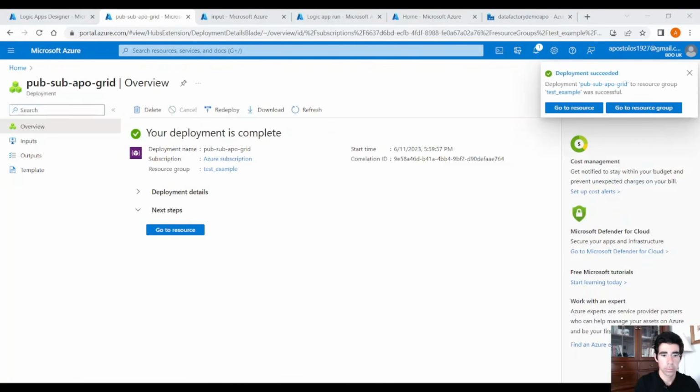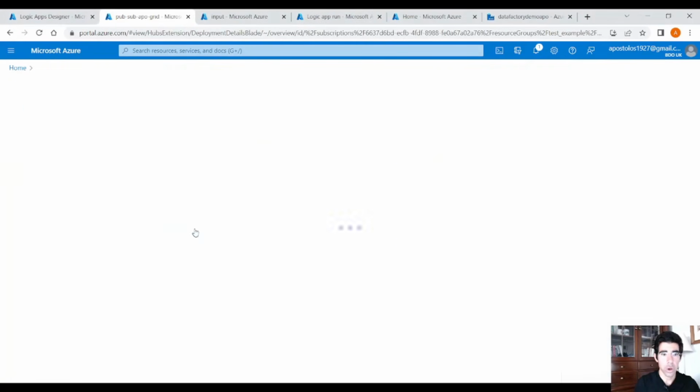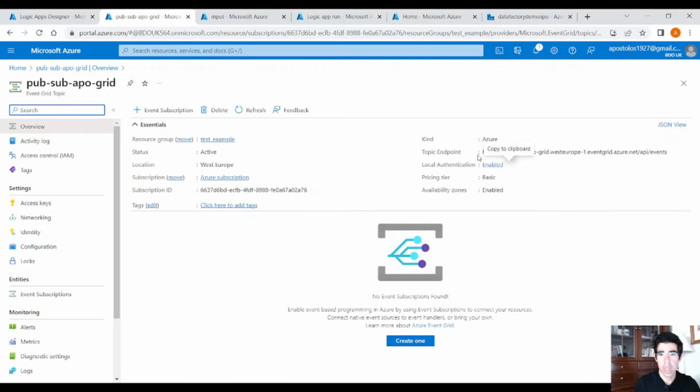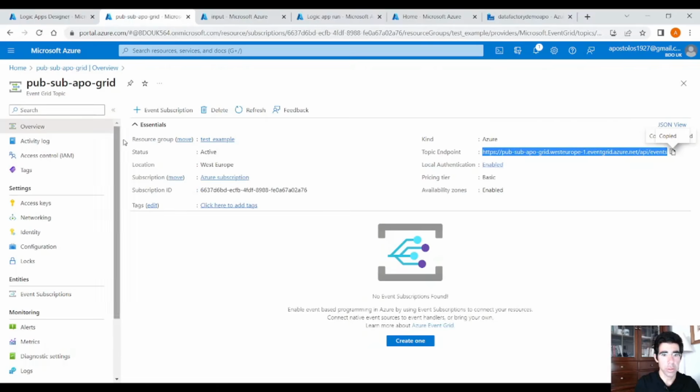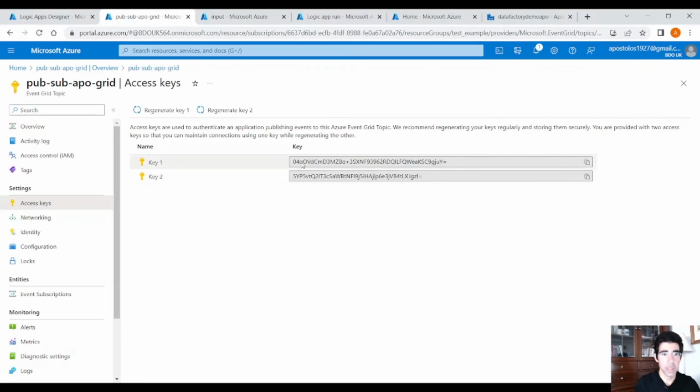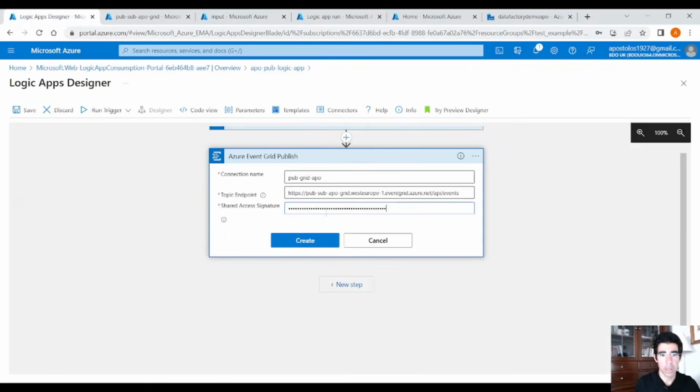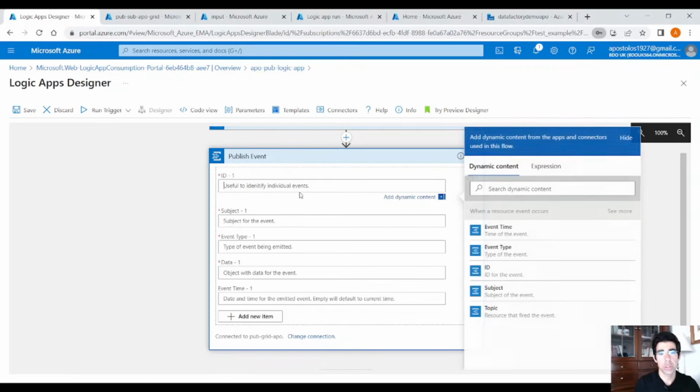Click on go to resource, and here you see we have the topic endpoint. Click on that and then go back to Logic Apps, paste the endpoint, and we need also the SAS token. So under access keys, copy key 1 or key 2, whatever you like, click on create.